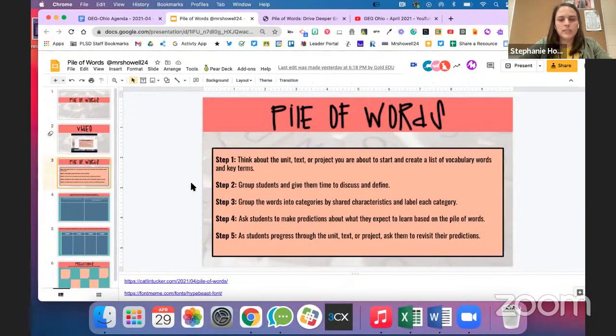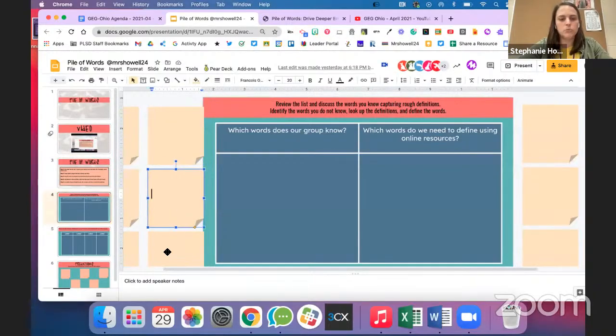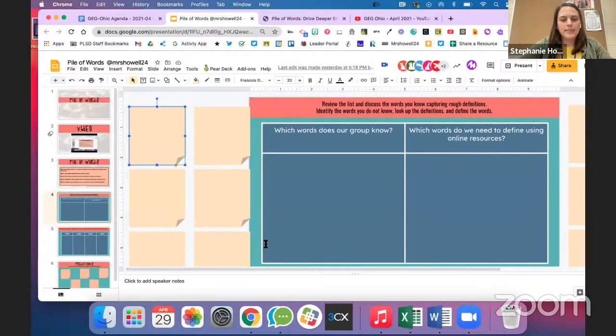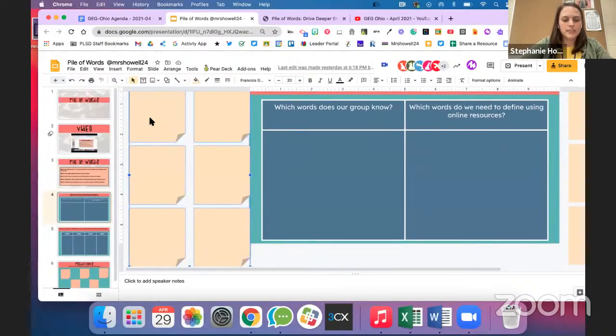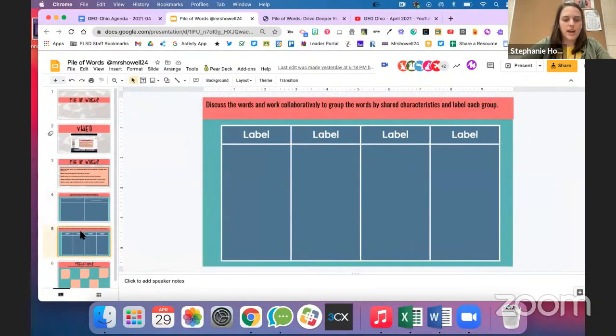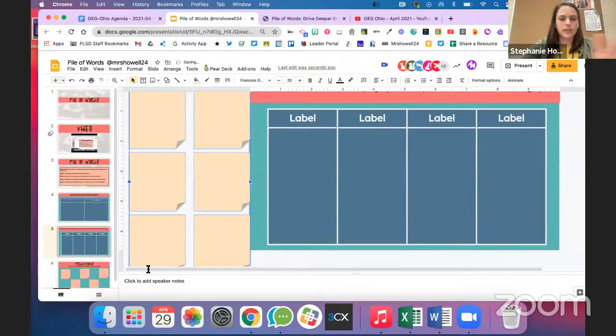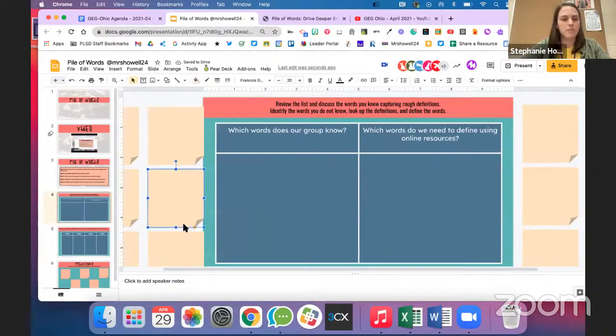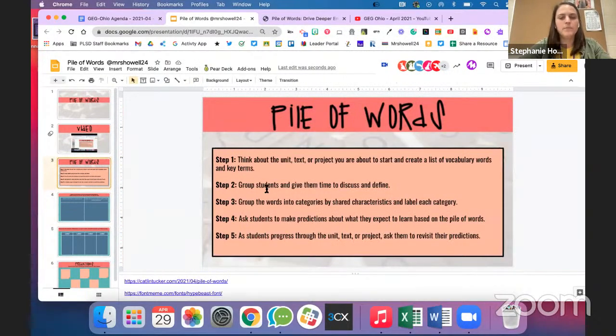And what you do is you first think of vocabulary words that you're going to be covering over a unit, over a text or project. So you're going to think of those words, and as the teacher, you're going to come over here and type those words into these little Post-it notes. And then what I would do as a teacher is take these little Post-it notes, copy them, so highlight all of them, go to slide 5, and you're going to need to paste it again because they're going to have to do another activity. So that's the first step, is getting all the words laid out that you might need for the next unit, topic, whatever.